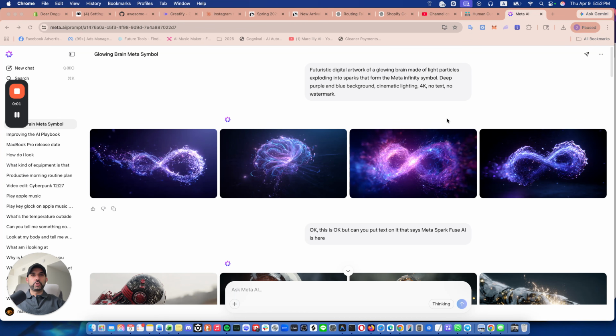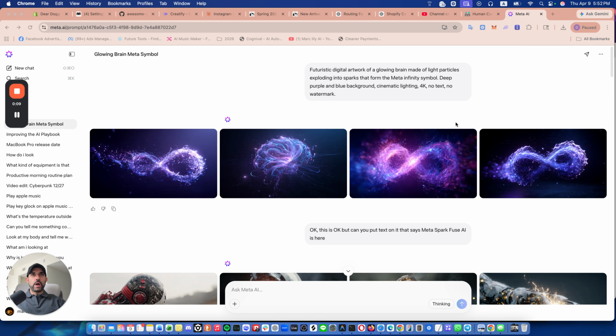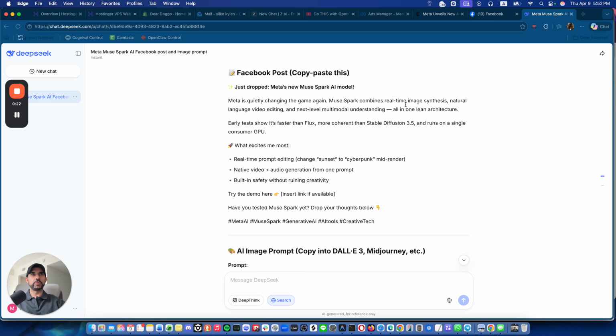So Meta just dropped the Muse Spark, their new AI model that is getting a lot of buzz right now. I went in and did a little bit of exploring with the Muse Spark, and it is quite interesting. I am surprised to see the graphics that it created for me. So let's get right into it.